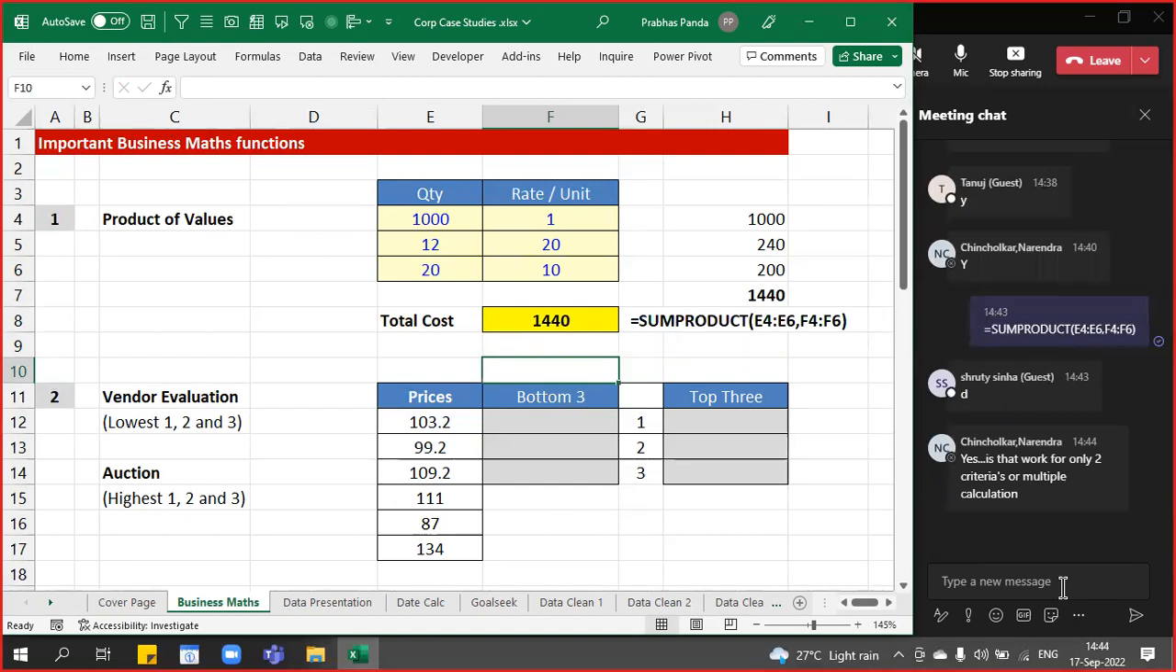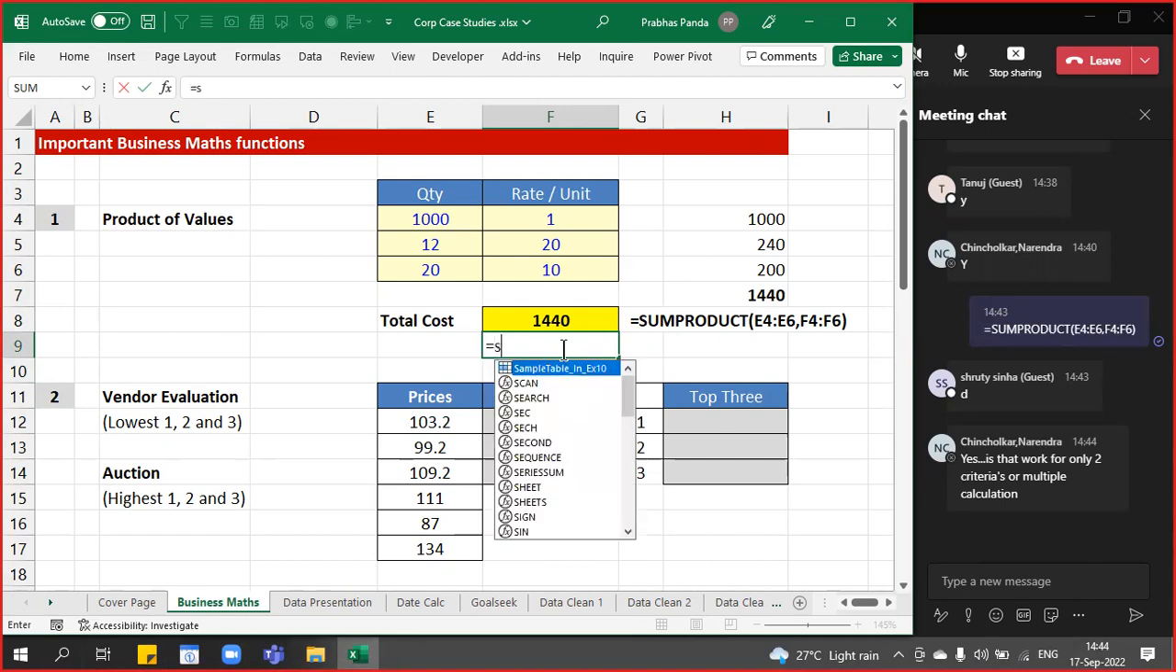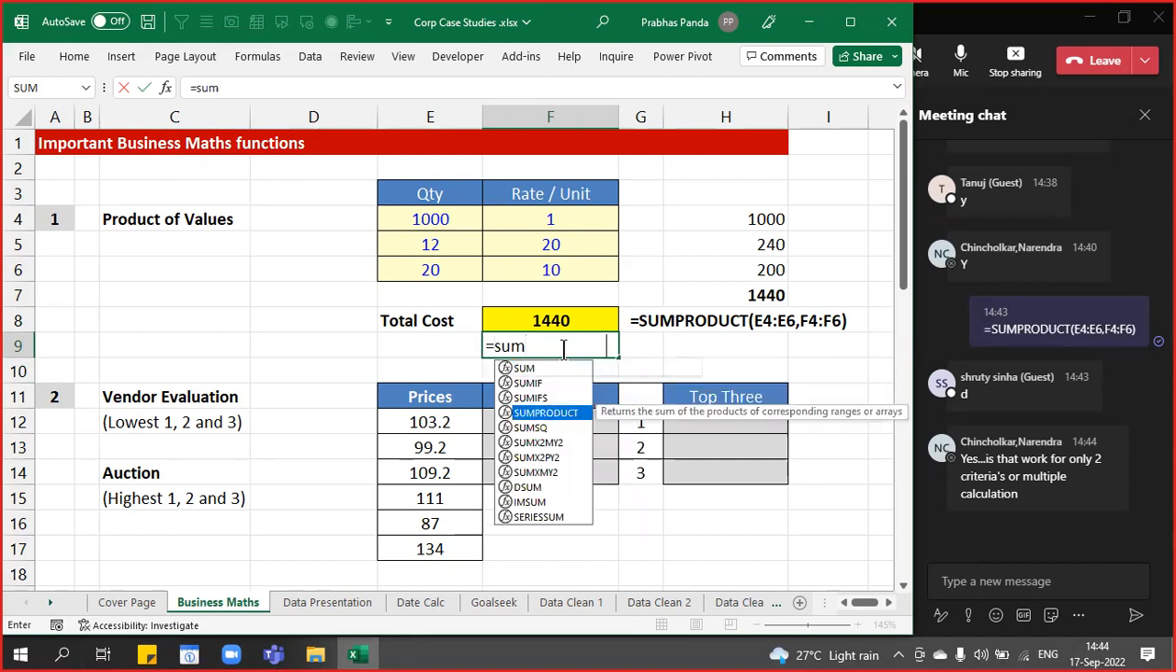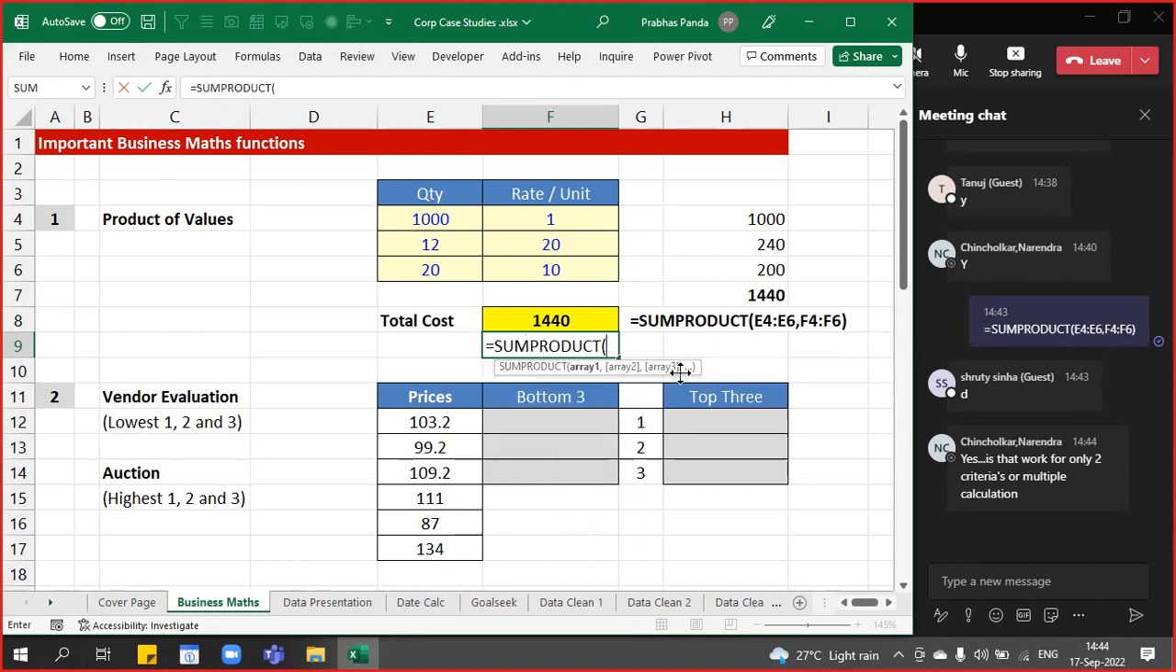Yeah, Narendra, you have multiple columns you can see. Array is not limited. If you go for the formula, it is asking array 1, array 2, array 3. Suppose you have 10 columns also, you want to multiply one by one, you can have this as an array. That's the beauty of this formula. There is no limitation of arrays over here. Up to 256 arrays, you can use it.